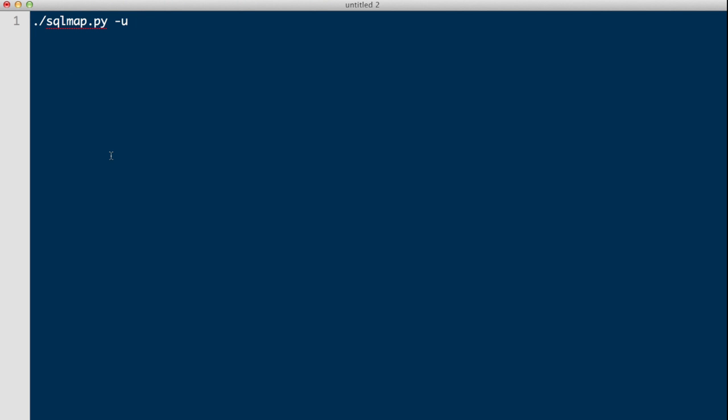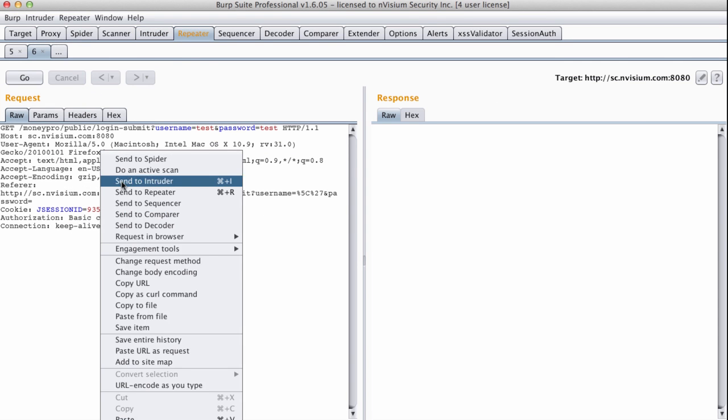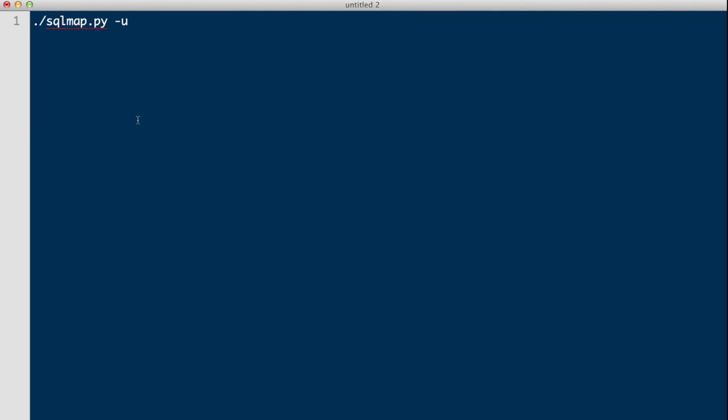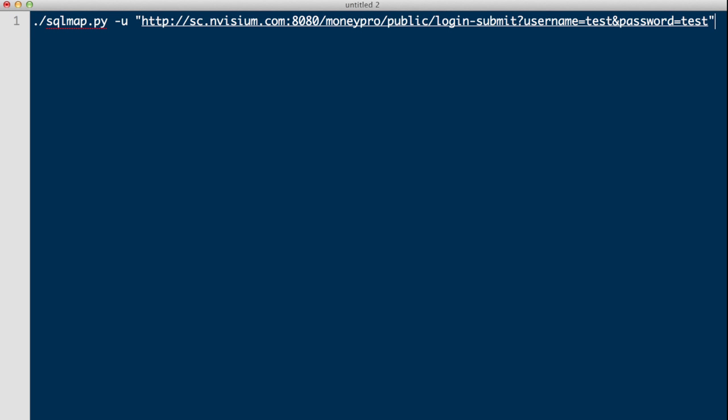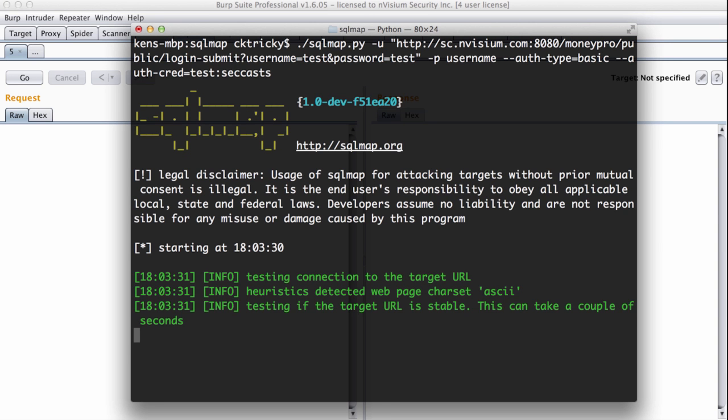We can't easily copy the URL in Intruder, so we'll send the request to Repeater and copy the URL from there. Note that we enclose the URL with double quotes so as not to cause parsing errors when running SQLMap. We'll use the option -p, and this means we are telling SQLMap which parameter to test. In this case, username. Our application has basic authentication as well, so we'll enter those creds. Next, we will run the command.